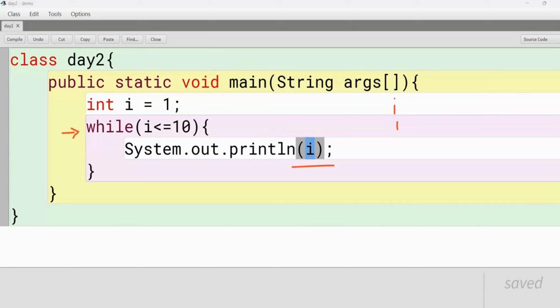It will check whether 1 is less than 10. Yes, the condition is satisfied. It will come inside the while loop and it will print I. That means the first value printed in my output will be I, that is 1.